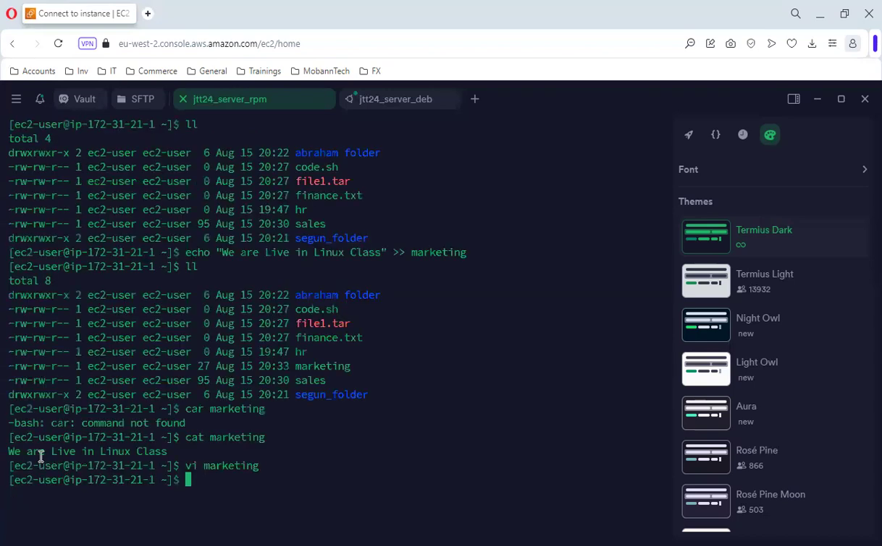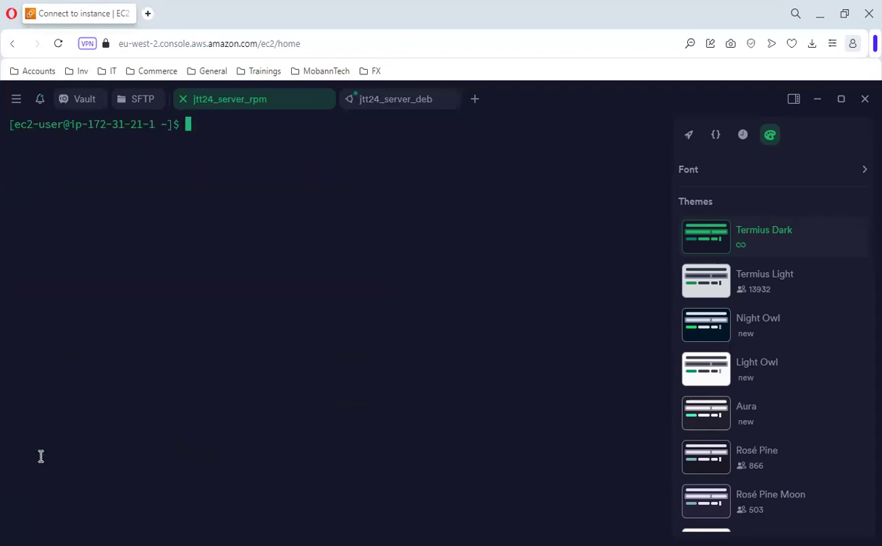That's it. So if I cat marketing now, can you see all that is inside marketing? The same way we can use vim sales. Do you see that the editor of VIM and VI is similar?